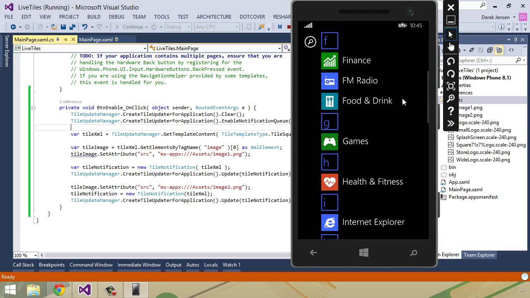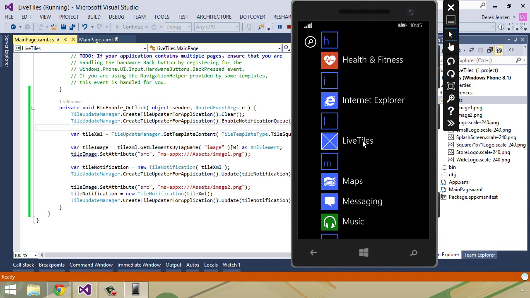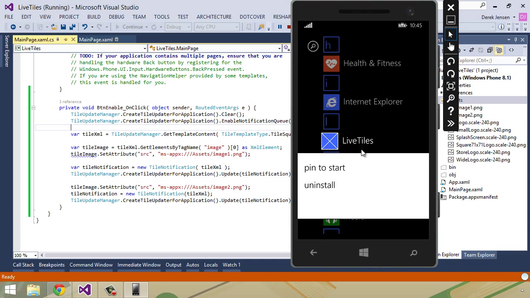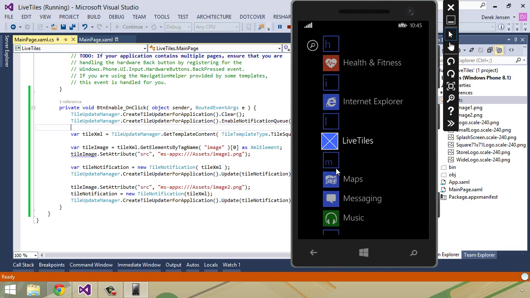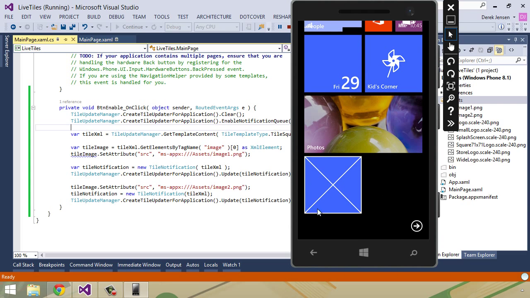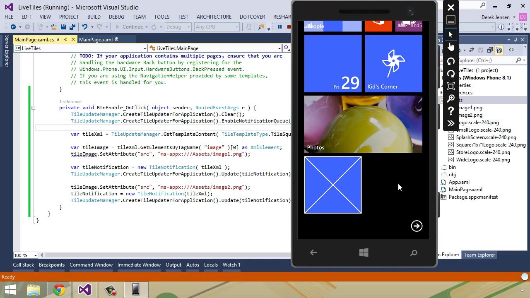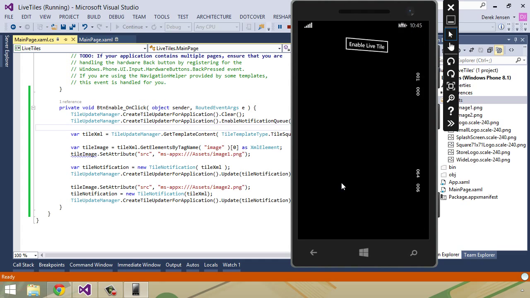Now my application is called Live Tile, so if I come down here, I can hold this down, and I'm going to be given the option to pin this to start. So I'm going to pin it to start, and here's that default icon again that's associated with our application. And as you can see, it's not doing anything yet, it's just that default image, it's not changing. So if I go ahead and run my application, and I click my button and enable Live Tile, my code here is then executed, creating that notification queue and then passing these tile images into that notification queue and calling update.